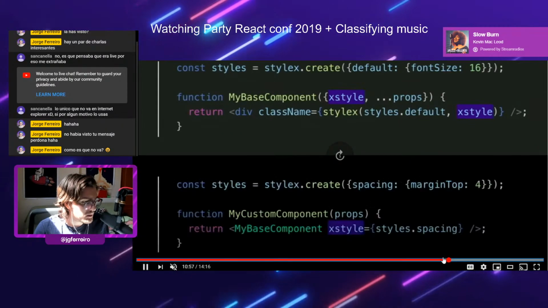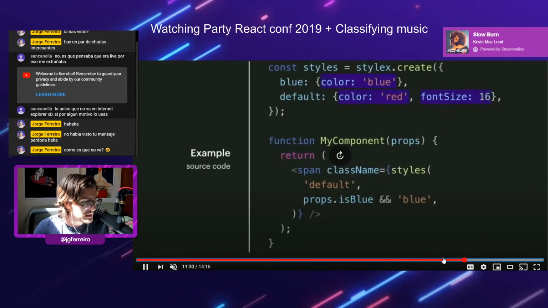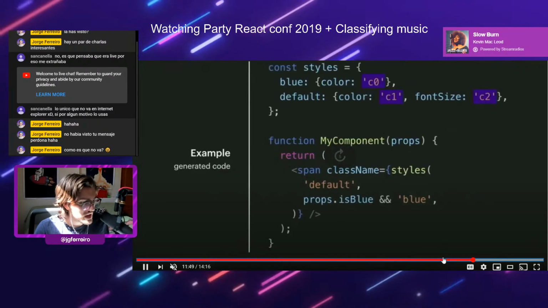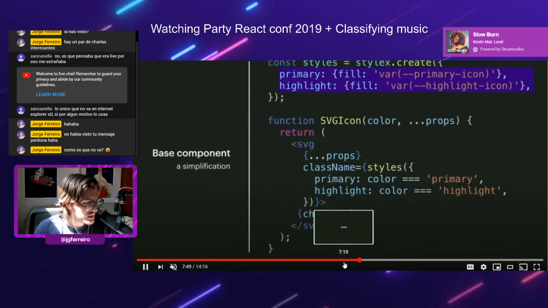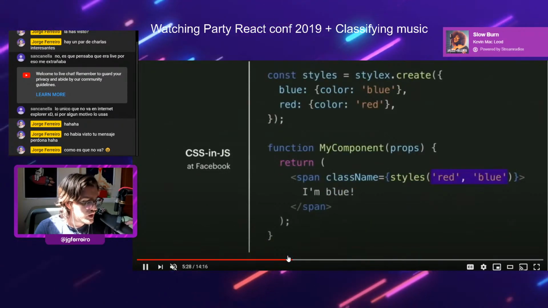Composability. But actually he added an example over implementation details. No, I think it was here probably. No, I think it was before in the video. Icons. Oh, there we go.